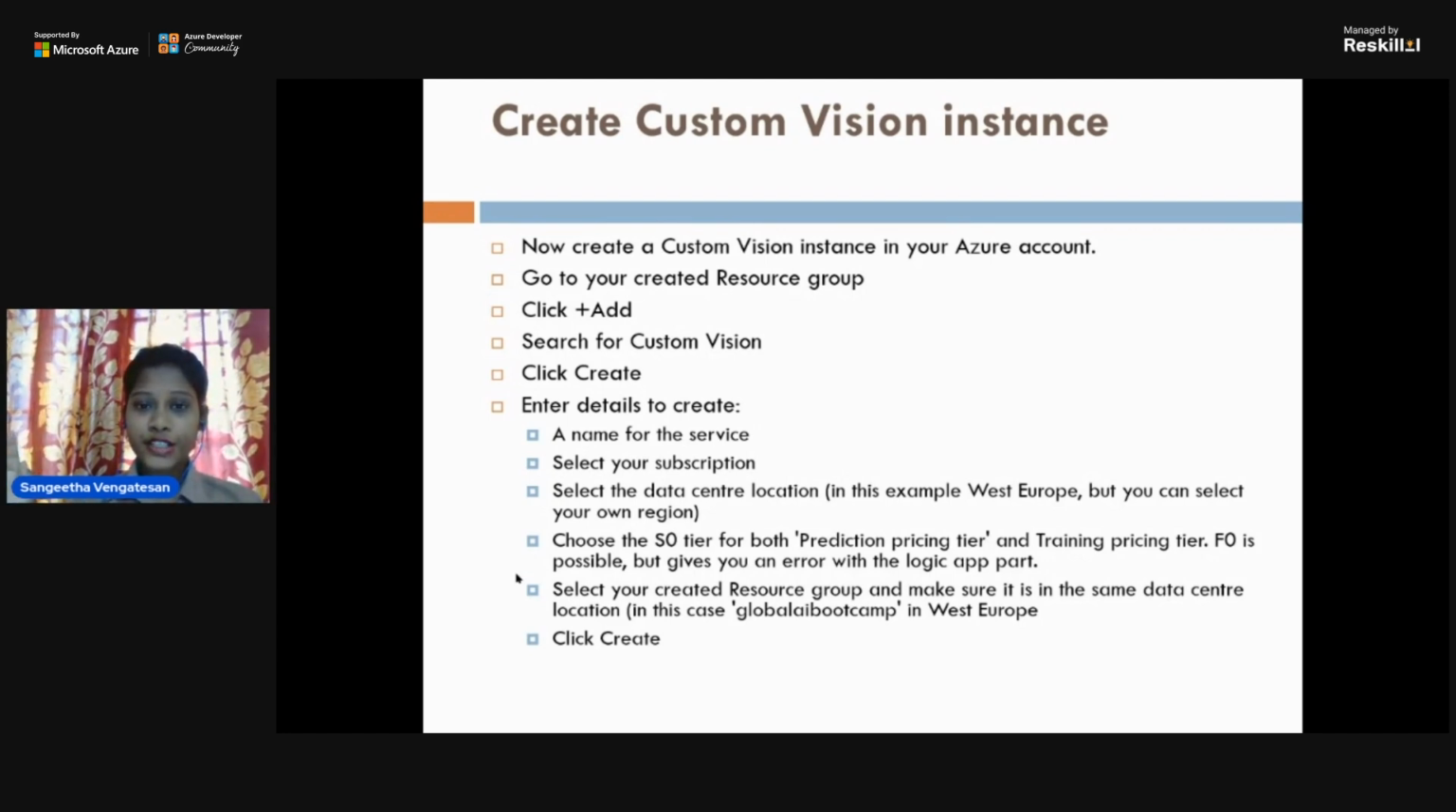Now we need to create this custom vision instance. How do we create that? We need to create a custom vision instance in the Azure account. We already created a resource group, so after that we create the custom vision. First we need to give a name for the service and select our subscription. After the subscription, we need to choose the region where we are going to do that custom vision.